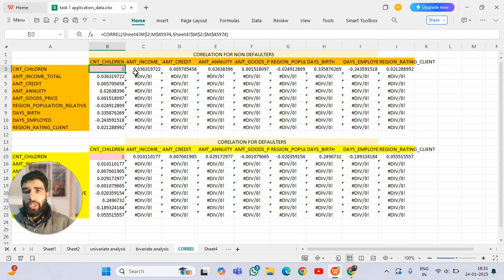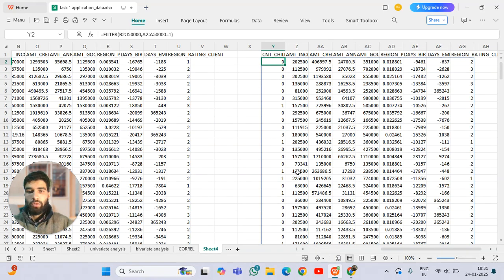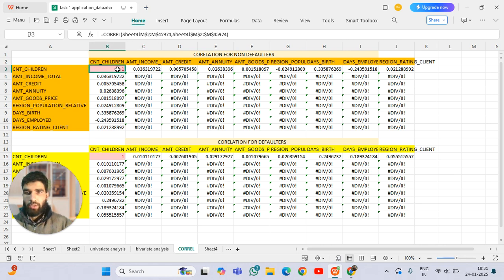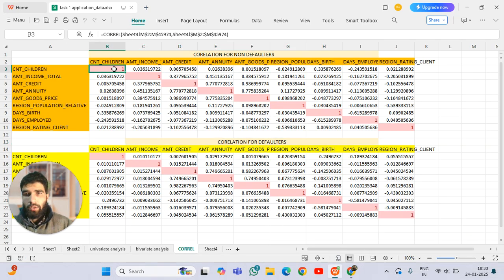For calculating the correlation, we can use a separate sheet. For calculating the relation between count of children and count of children, we simply use CORREL, and we can give the respective references for each and every cell. I think I made a mistake somewhere. Okay, these are the values. So this is how we're going to calculate the correlation. The correlation between count of children and count of children comes out to be 1.